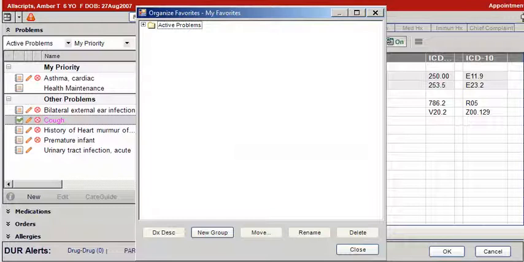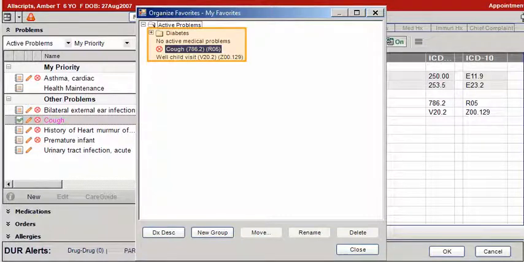To see all of the Favorites folders and items listed in My Favorites for the Active Problems tab, we would click on the plus sign to the left of the Active Problems folder. All Favorites folders and items listed in My Favorites for the Active Problems tab now display. Let's review the buttons at the bottom of the Organize Favorites window.